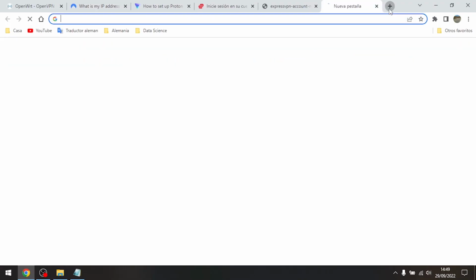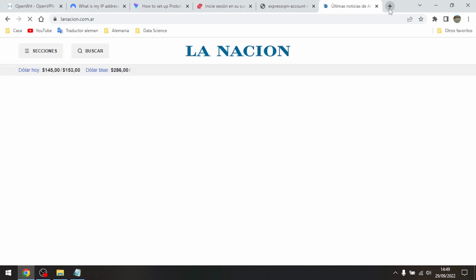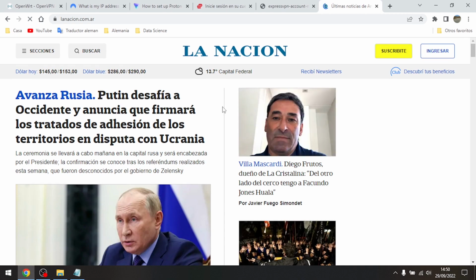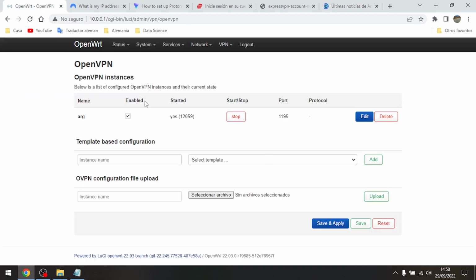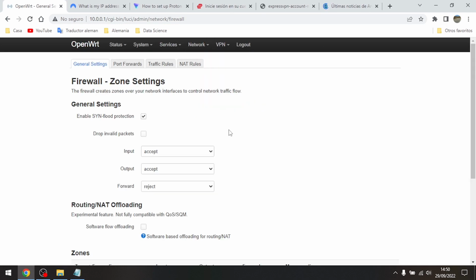If we are talking about VPN, security is really important. So let's try something out. Let's go to a new website, lanacion.com.ar. We can see that everything is working perfectly fine with our Express VPN account. But something really interesting and important is that if the VPN connection is lost, our devices shouldn't be sending and receiving packages from the internet. So in order to configure that, let's go to Network, Firewall.